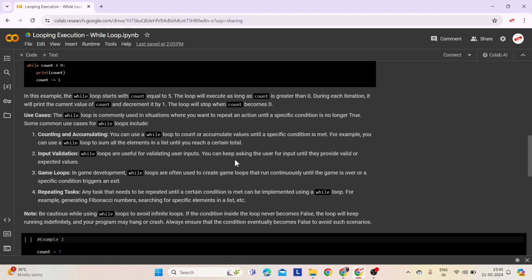Second use case is input validation. While loops are useful for validating user inputs. You can keep asking or prompting the user for input until they provide valid or expected values or inputs.